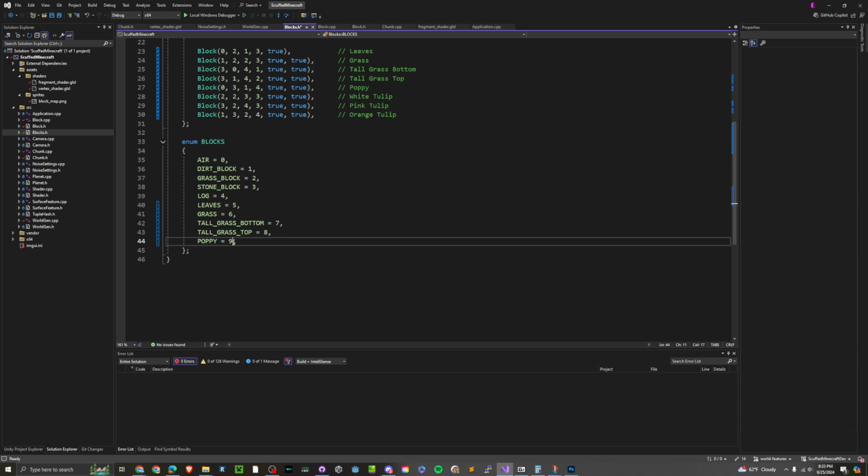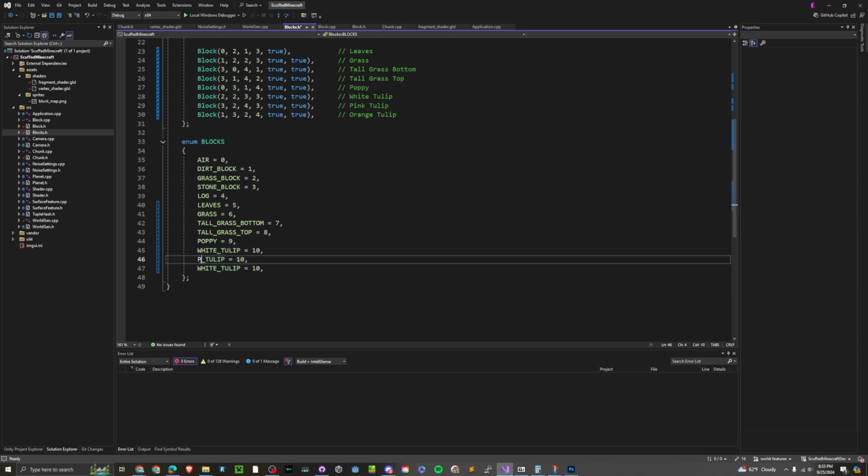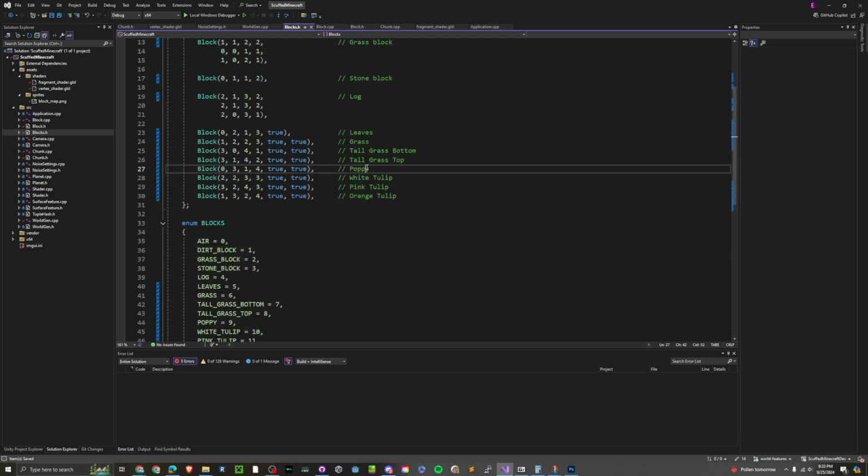Is that 9? We got white tulip at 10. And we got the pink tulip. No, that's not going to work, is it? Pink and orange at 11 and 12. Okay. So that's all the tulips. And yeah, that's all the flowers, I should say.